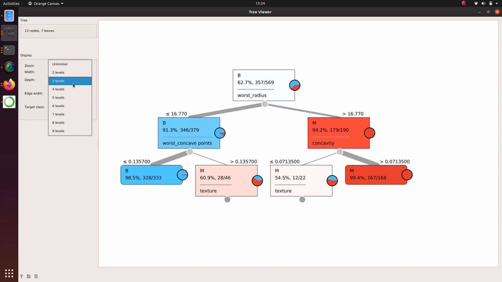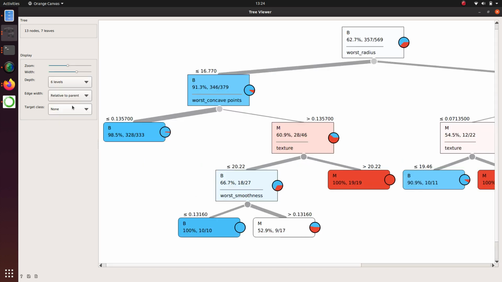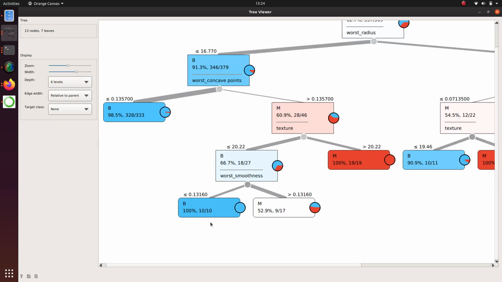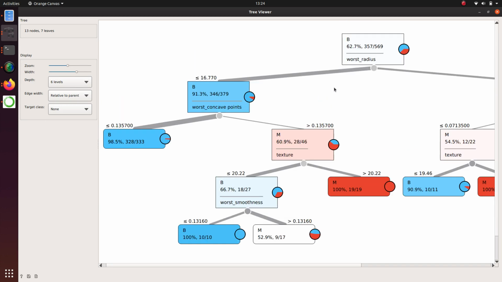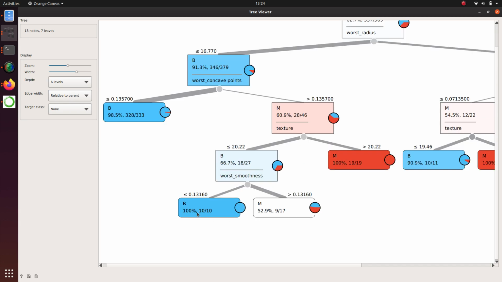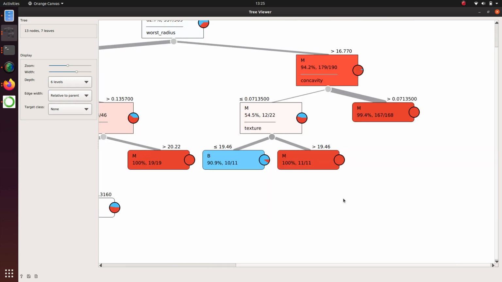You can also develop this up to more levels, say 6 levels, and here we have a 100% case. So if you follow down this test from the root down to here, 10 out of 10 cases are benign, and we would have an entropy of 0 or a Gini index of 0. The same applies to this one and to this one.